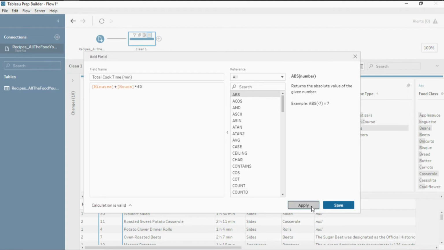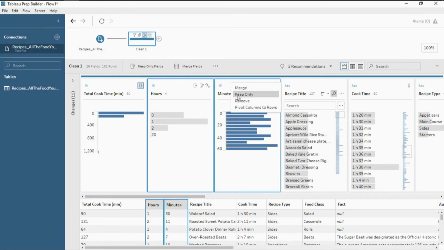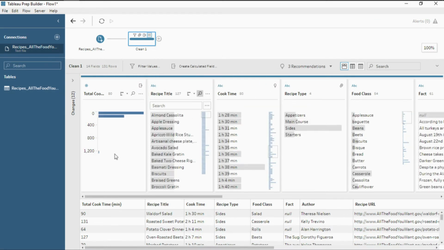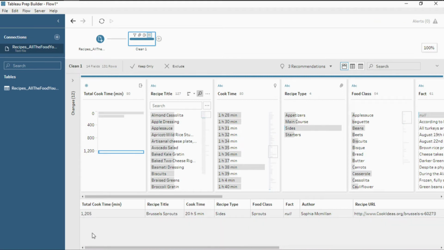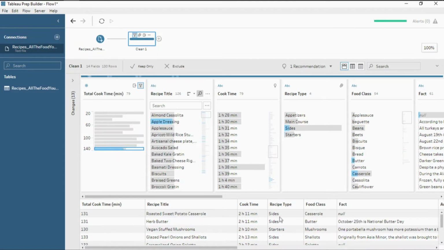Now, I'm going to remove these fields as they're no longer necessary. And right away we can see there's this outlier down here. I'm going to click on that one. 1,200 minutes. Way too long. Was my calculation wrong? No, cook time says 20 hours and 5 minutes. I think the recipe online was wrong. And given that this recipe is for Brussels sprouts, I'm just going to exclude that. Cool, no Brussels sprouts. And now we have a normal distribution. Some of the longest recipes are for potato casserole, stuffed mushrooms.